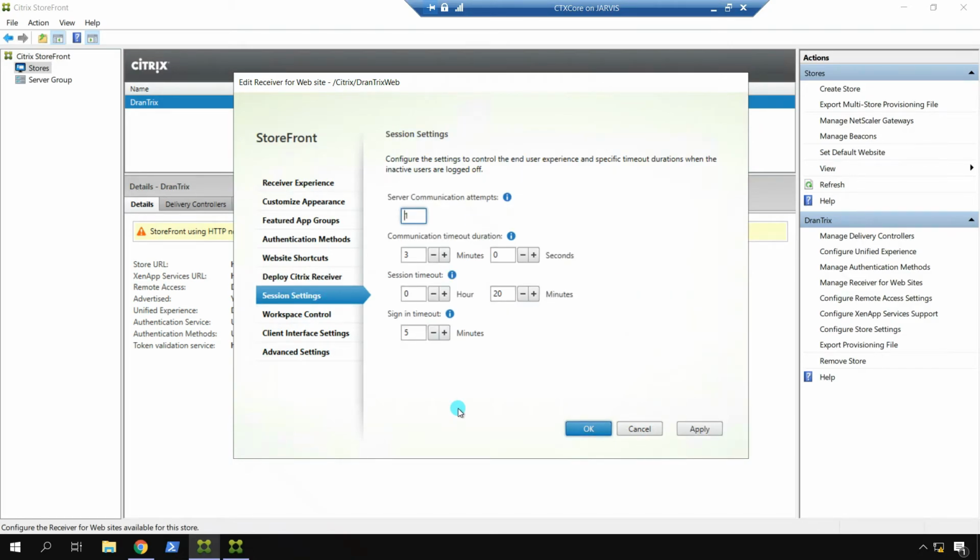So here you will see server communication attempts and communication timeout duration, session timeout duration, and sign-in timeout. And this is the number of attempts that receiver for web makes to contact the Storefront server. And this communication timeout duration, this is the time after which the receiver for web determines that the Storefront server is unavailable. So I'm gonna keep it default. So let's see. For testing purpose, I'm just gonna keep 1 minute here.